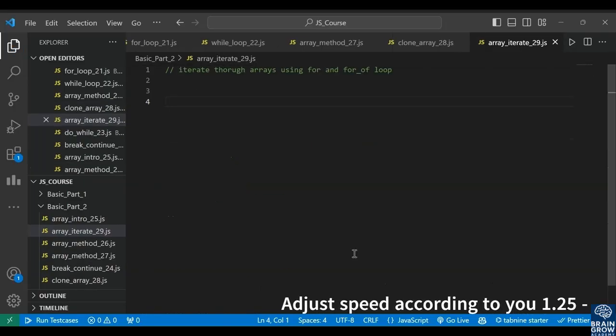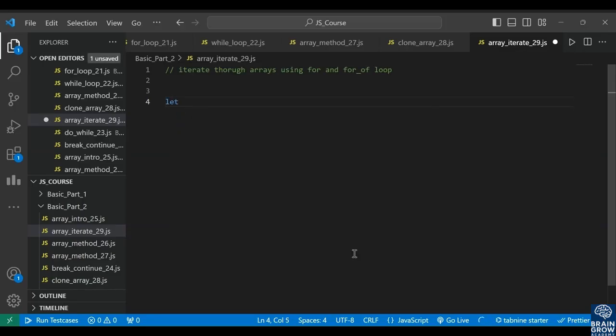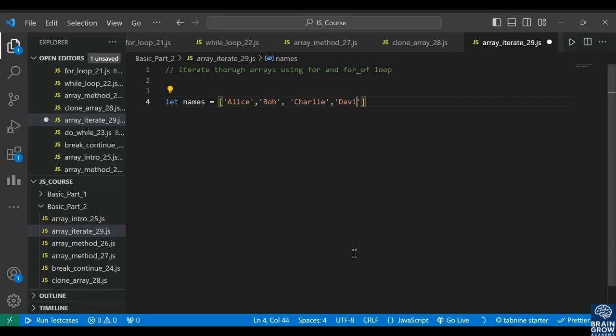Hello everyone. In this video, we will see how to iterate arrays using for loop and for of loop. In the previous video, we already discussed the syntax of for loop and how to use it. First of all, create an array, let names array, and give names Alice, then Bob, Charlie, and David.